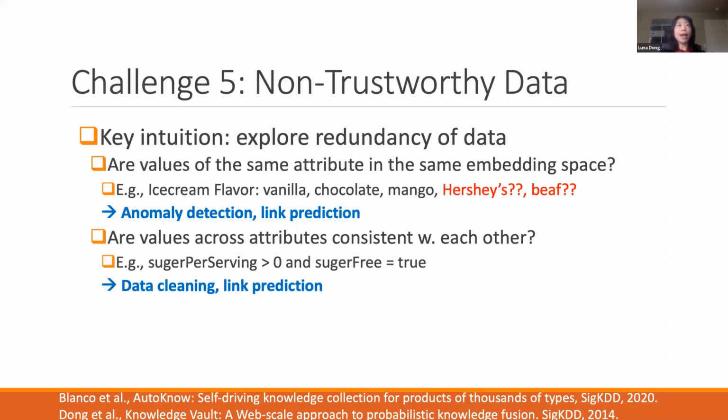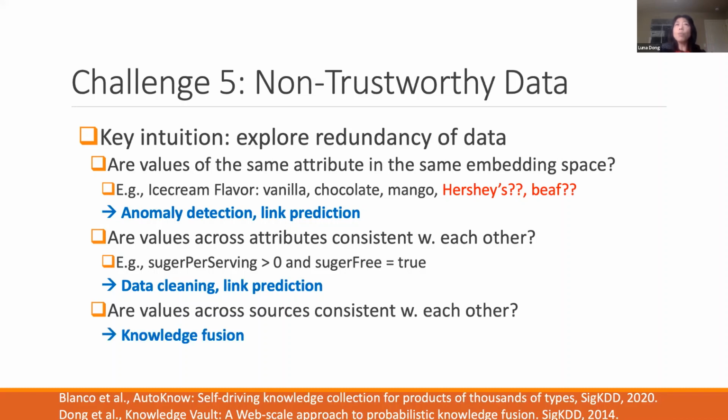Next, are values across attributes consistent with each other? If we know for this product, the sugar per serving is way above 0, and then it is unlikely it is sugar-free. So this is data cleaning and also link prediction using knowledge embedding. And finally, if we have the same data from different sources, we want to ask if those sources are consistent with each other. And this is the knowledge fusion techniques, where we try to decide the trustworthiness of the data sources and the correctness of the values.